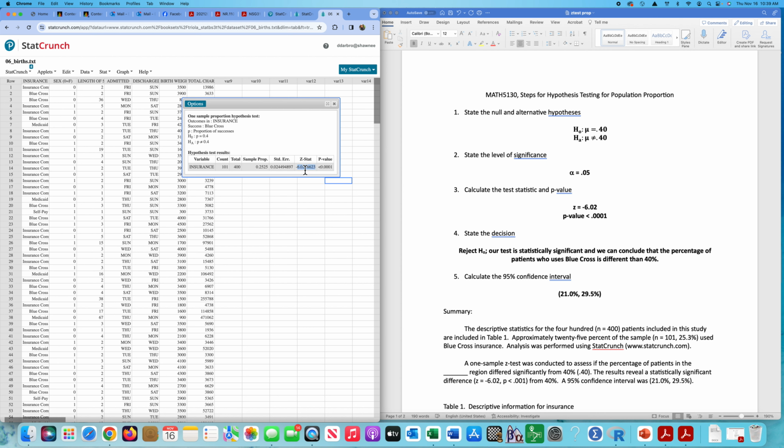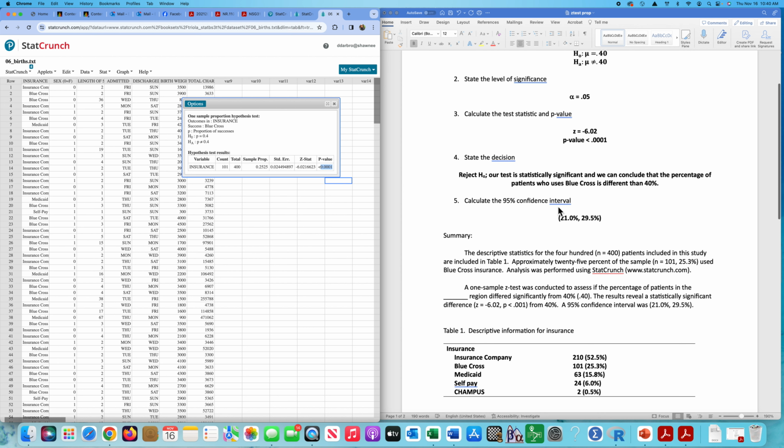Notice the test statistic is negative 6.02, which I've noted there. And the p-value is extremely low. StatCrunch uses this procedure when it's extremely low, not to be confused with reporting, as we did in one of the previous videos. So I just make a note of this. My p-value is less than alpha, so I reject the null, and I'll say that our test is statistically significant. And we can conclude that the percentage of patients who use Blue Cross is different than 40%.